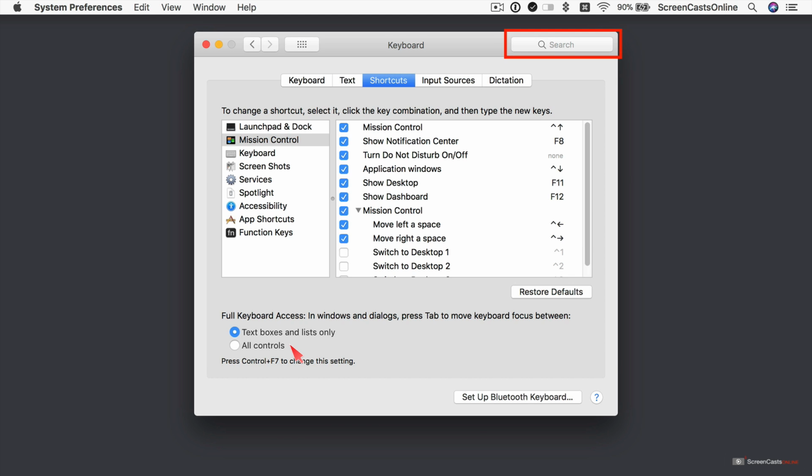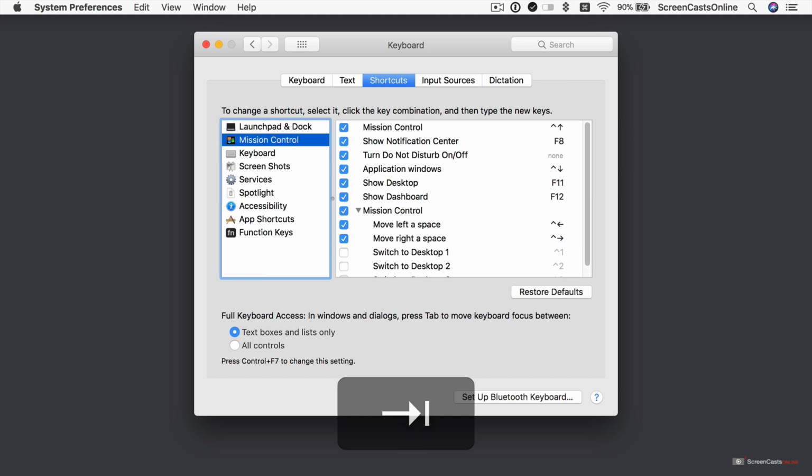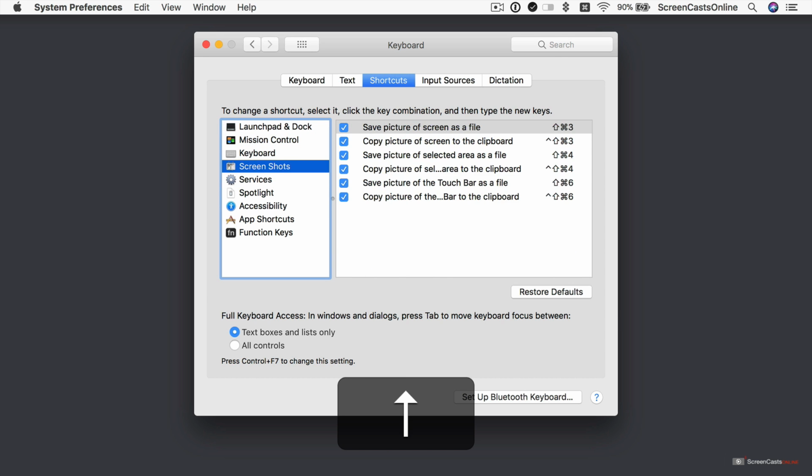So if I basically just use the Tab key, you'll see if I hit Tab once, the search box or the text box is now highlighted. Hit Tab again, it takes me to this list, highlighting Mission Control. I can use the arrow keys to go up and down.